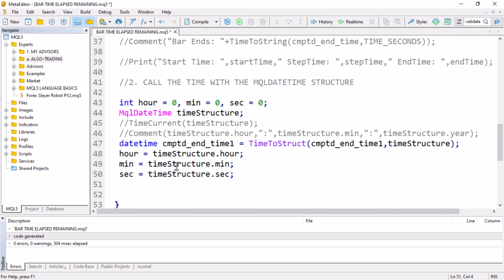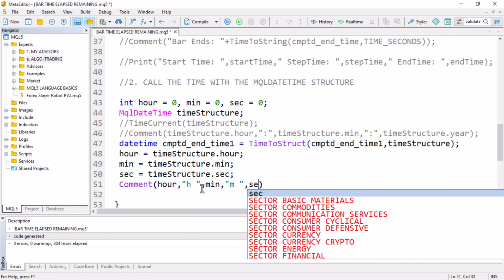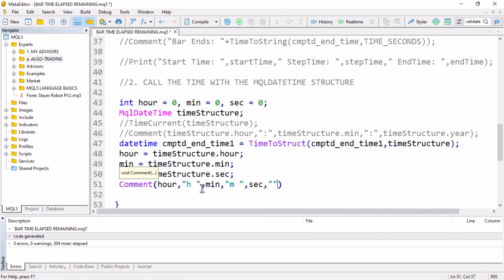So right now, which means that we can go ahead and provide the hour. Maybe I can comment the hour. We can have something like hour in this particular format, then maybe I can have h for hour there. Then again we can have something like a minute. We can print now the minute in this format. Then again you can print the second in this case, then you can have the second value.